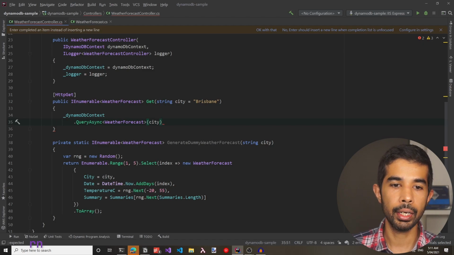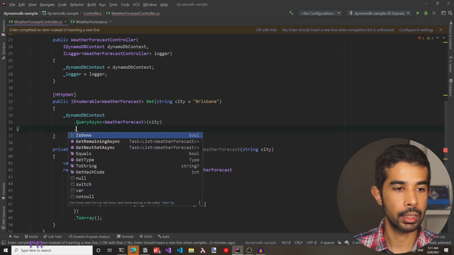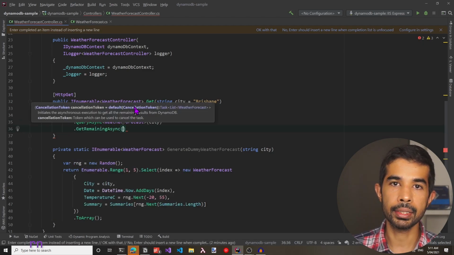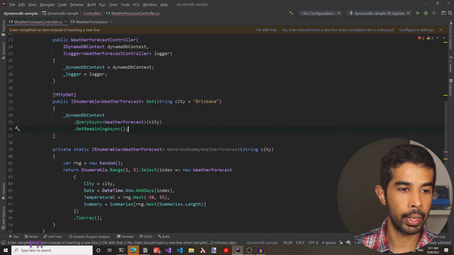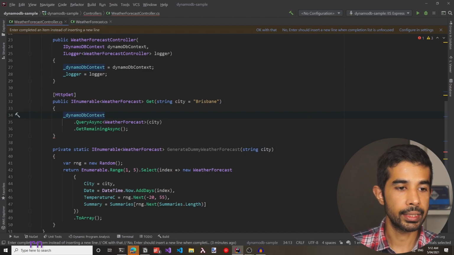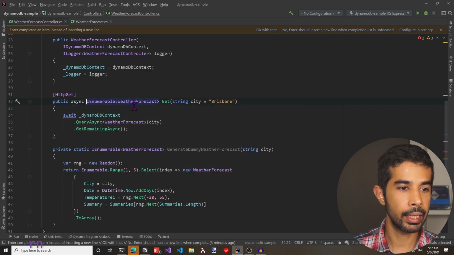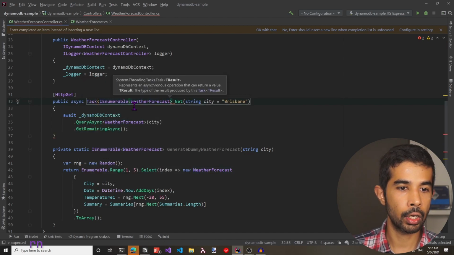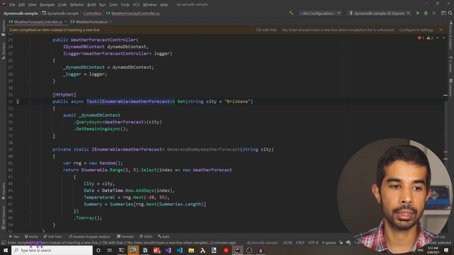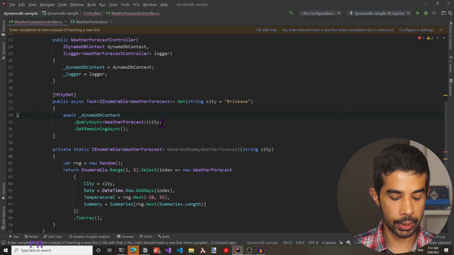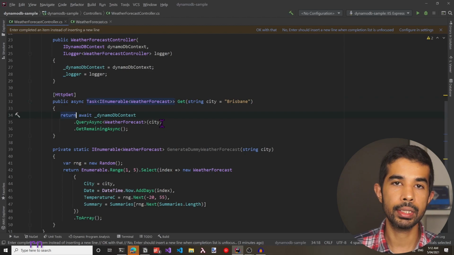Now by default, it has the value Brisbane. So let's then call the GetRemainingAsync, which gets all the items inside this particular query. So let's make that call. Now since this is an async call, let's add in the await and also specify the async and a Task return type. So this is returning now a Task of IEnumerable of WeatherForecast. Let's also make sure to return this data from the DynamoDB once it fetches back.